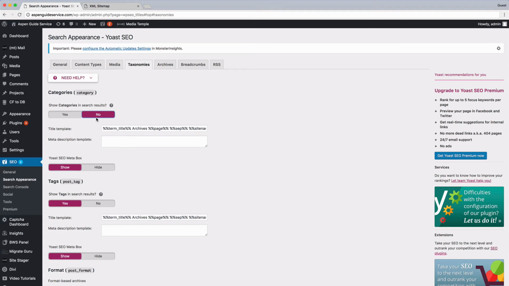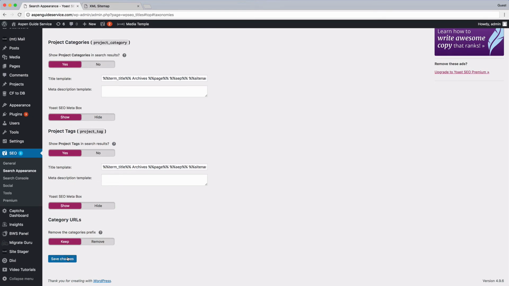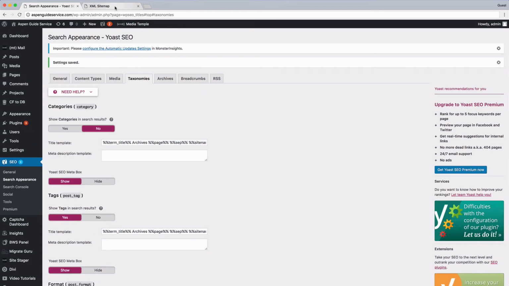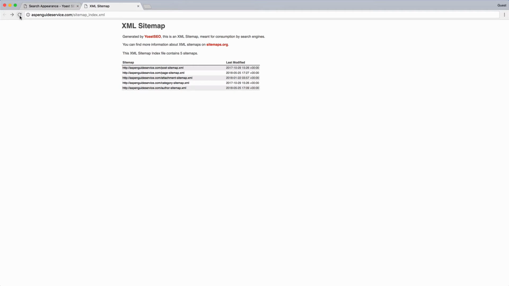Lastly, scroll down and click Save Changes. Once you've hit Save Changes, go back to your XML sitemap and hit Refresh. You'll notice that the content type you just set to not appear in the search results no longer appears in your XML sitemap.